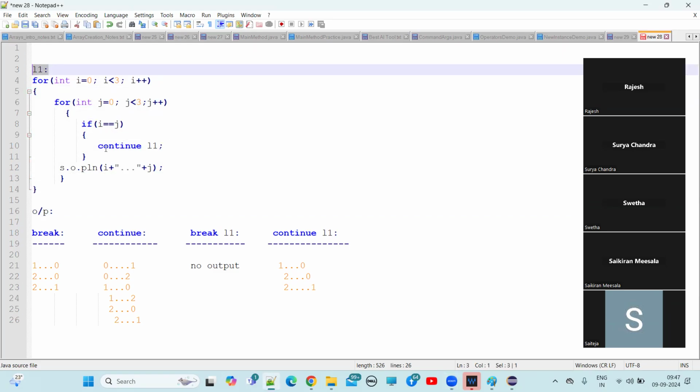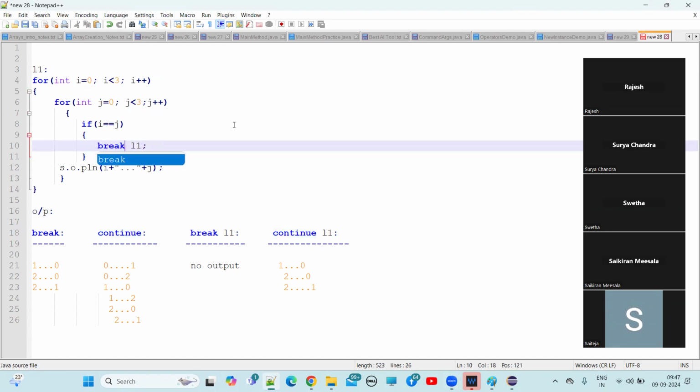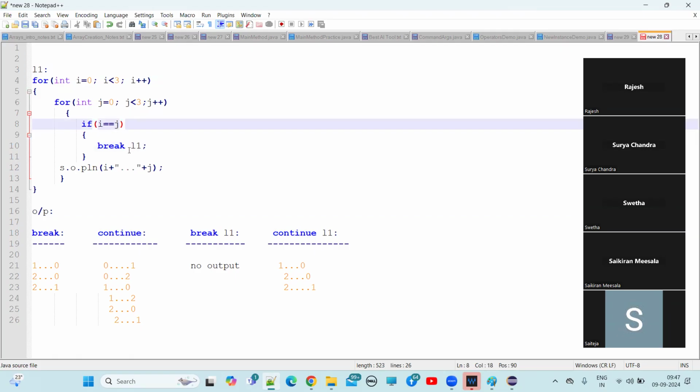Right? So now what am I asking? I'm putting break L1, meaning break the named block L1. Based on this condition, if the condition is true, then break the L1 block. That's what I'm asking. Sai Teja, only for you I'm explaining one more time because you dropped.